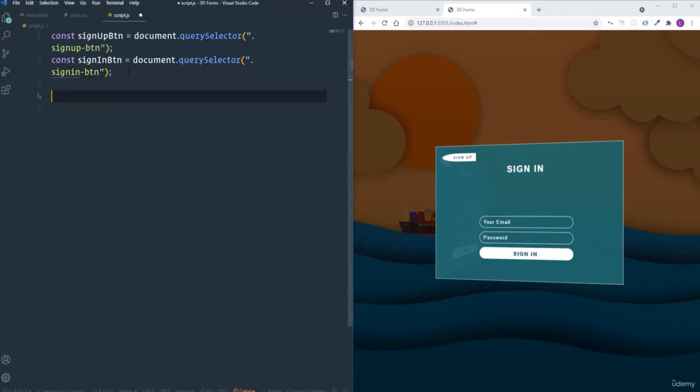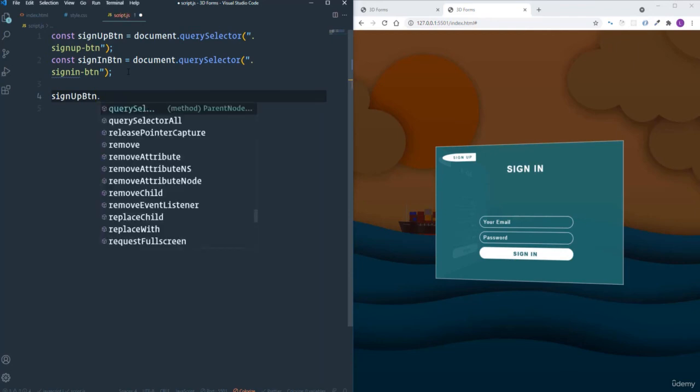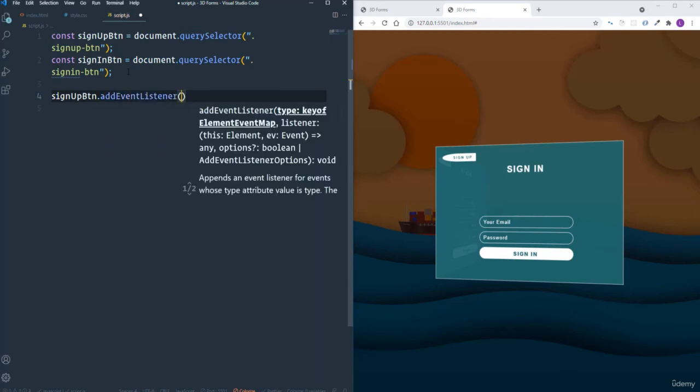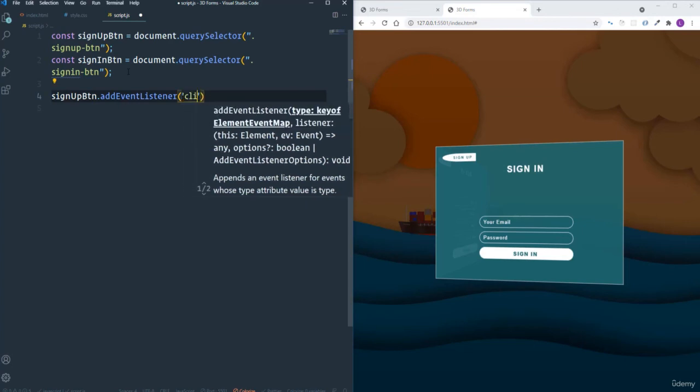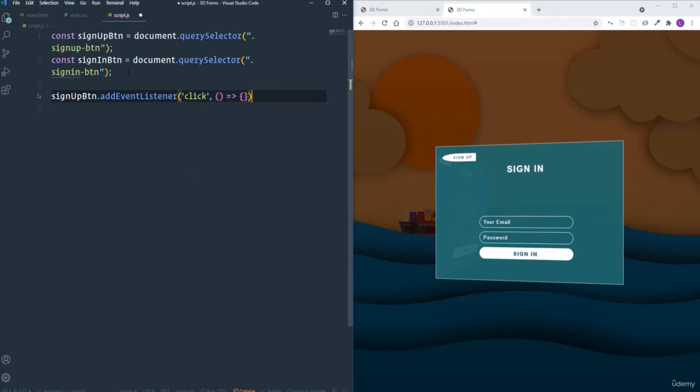Alright, after that, let's attach event listeners to both of them. Let's start with the signup_btn. Add the addEventListener method with the click event and with the callback function, which will be executed once we click the sign up button. Let's duplicate this code and change signup_btn into signin_btn. Alright. So once we click the buttons, we have to rotate the forms wrapper. In order to do that, I'm going to add a new class to the forms wrapper. Then we will select the forms wrapper with this newly created class in CSS, and we will define the rotation of the element.